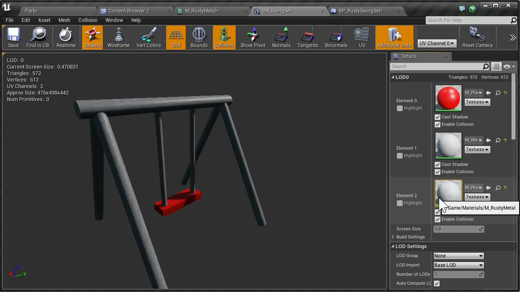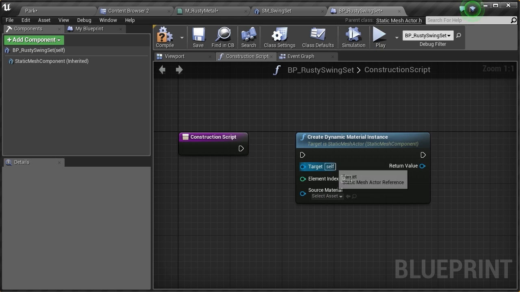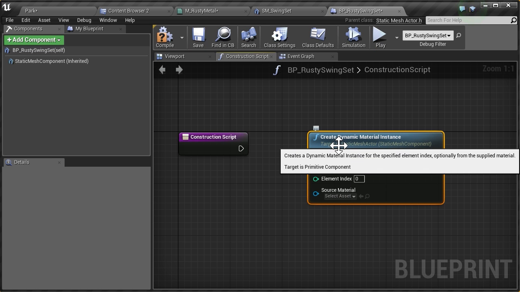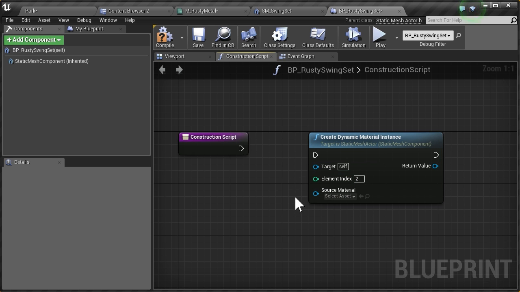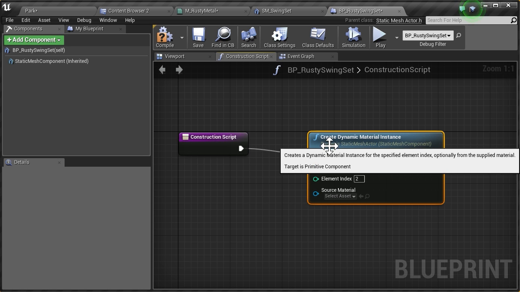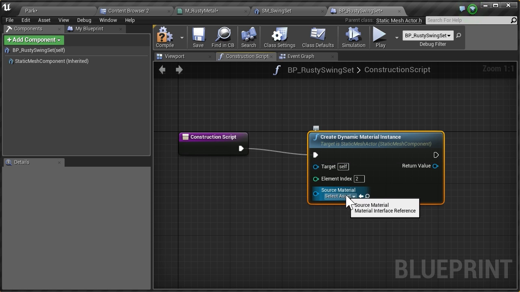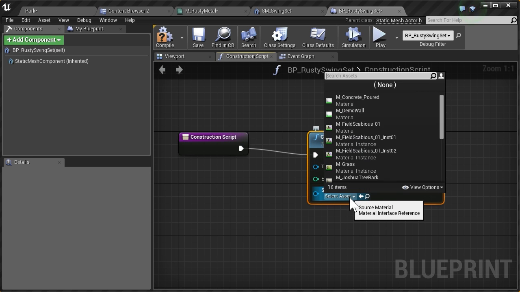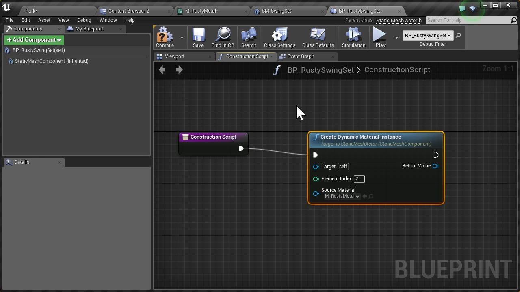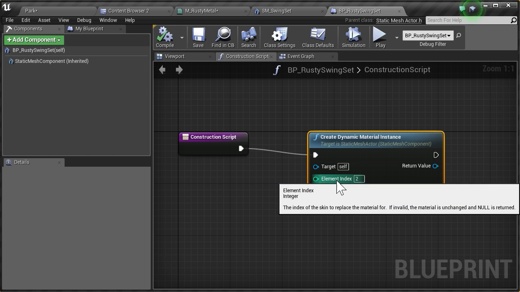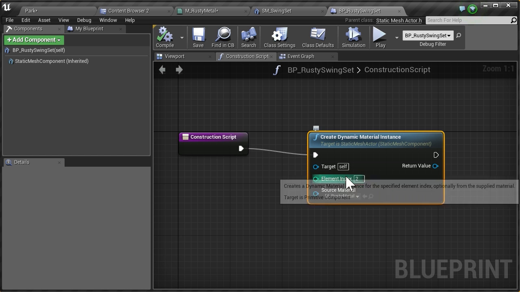So we've set it as the default here, but what we're actually going to do is replace that particular element number. Again, the element index being 2. We're going to replace the material on that element with the dynamic material we're creating here. So the source material is the material we're going to use as the source for the dynamic instance. This needs to be our rusty metal material. If we go ahead and click compile and save, we now have this rusty material on element index 2.